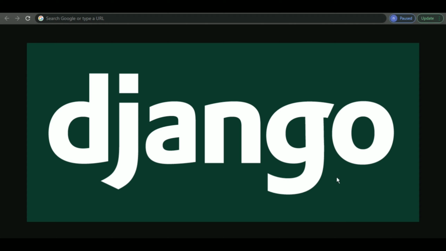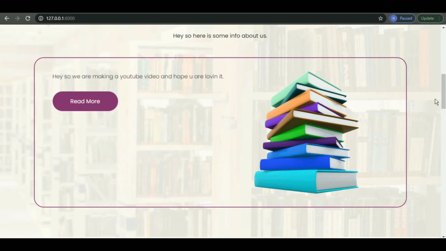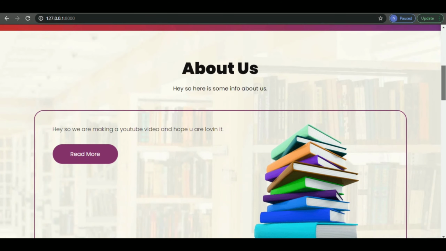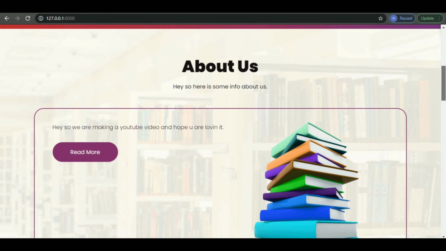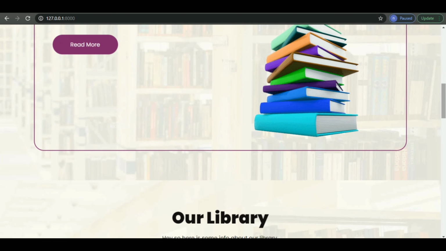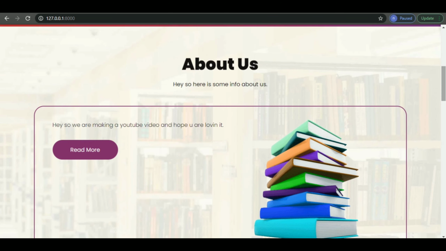So let's see where we have reached till now. This is our site called Memorial. Let this load and yeah, we have about us, our library and our books, alright? So let's say you wanted to pass all this info into a database. So how do you do that?